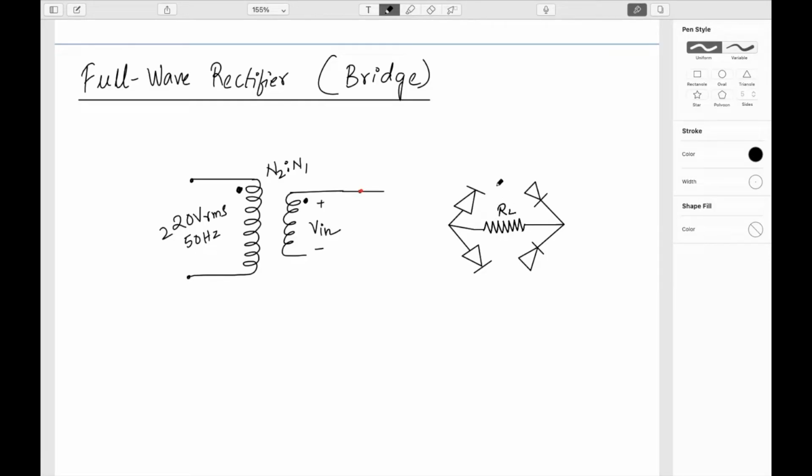This is my load resistance RL, and here we have 4 diodes. Let's name these 4 diodes D1, D2, D3, D4. Okay, so let's connect this source Vin here.